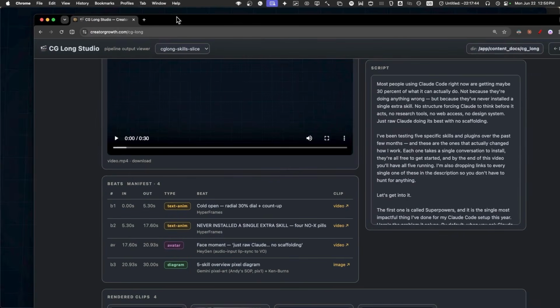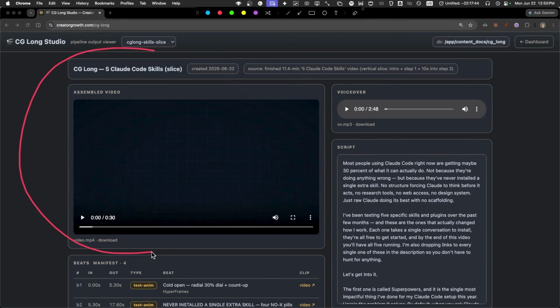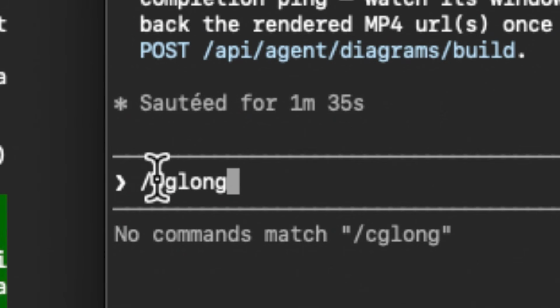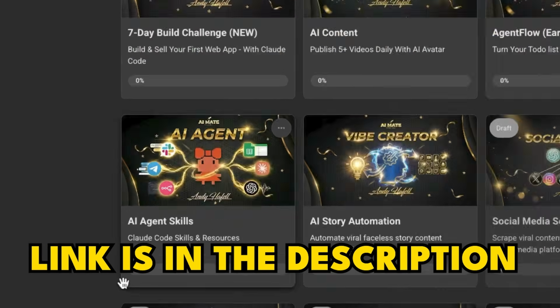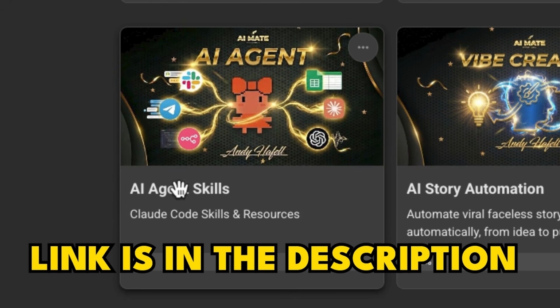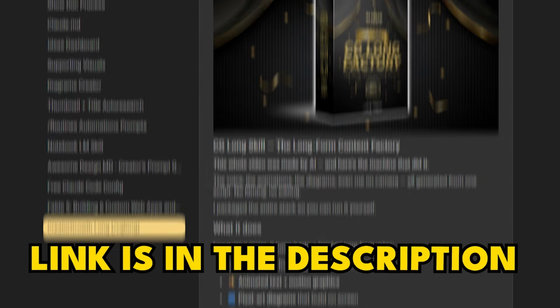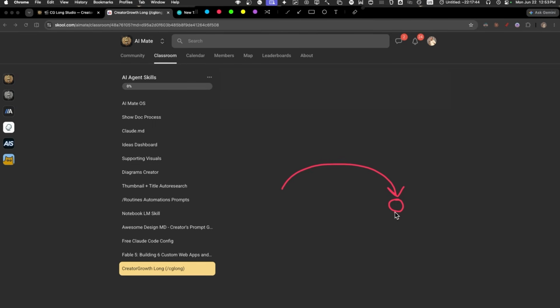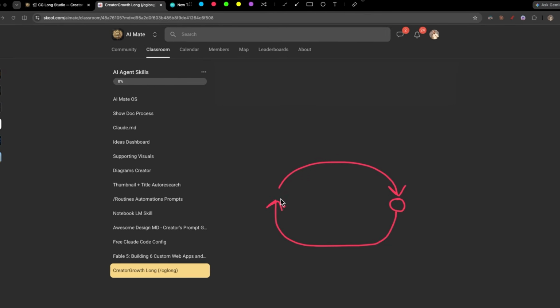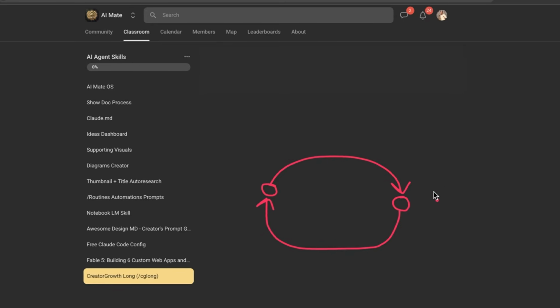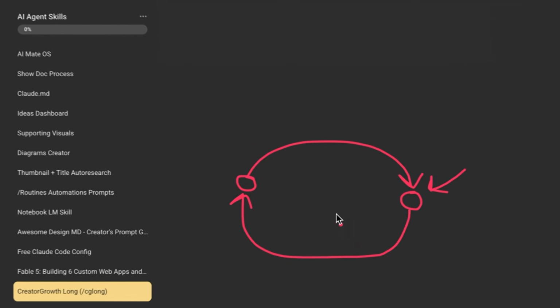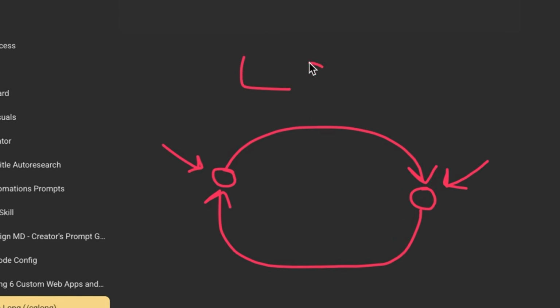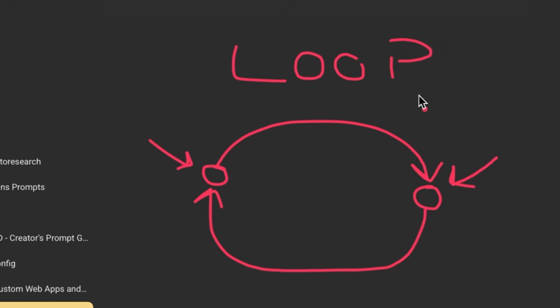So what I'm going to do right now is I'm going to wrap the editor, the new skill that we'll call CG long, that takes all of these skills combined, and I'm going to drop it into the AI agent skills inside of our community so you can download it and use it today. Now that we're almost at the end of being able to create videos like this, the next step for me that you will see in future videos is that we'll be able to loop this, where we're able to make a video, check the results, and make an even better one. So I can't wait to try to make this auto improvement loop.